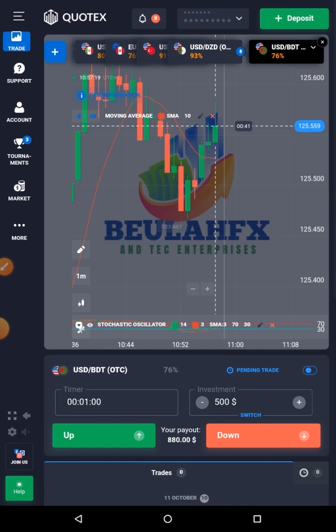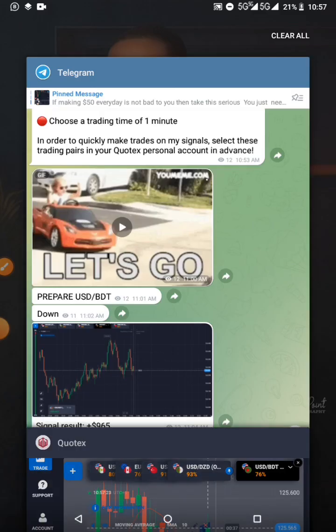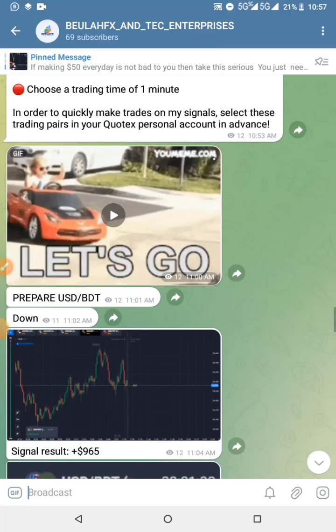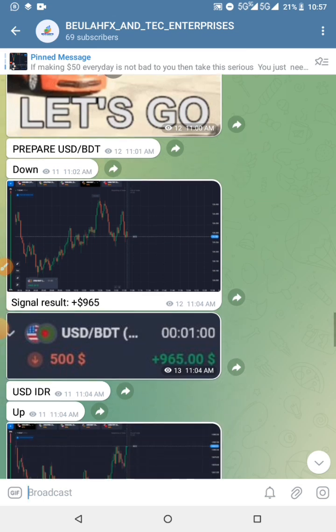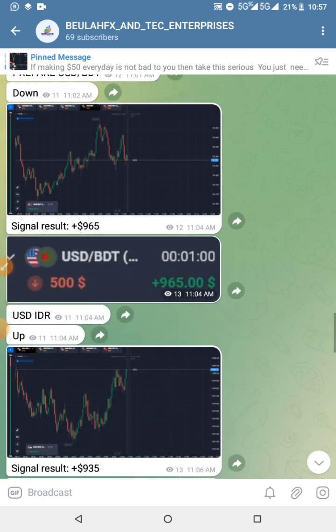Once you select the currency pair, you have to be on the broker. If you don't have two devices, either be on the broker or you are minimizing very fast. Once you see done, you quickly go to your broker and select done. You wait to see the result. Once it closes, I drop the result here. As you can see, if it's profit, I'll drop it here, and then I'll say preparing another one, USD IDR.